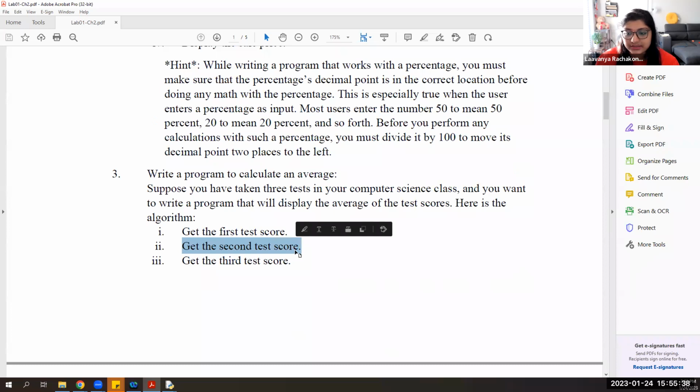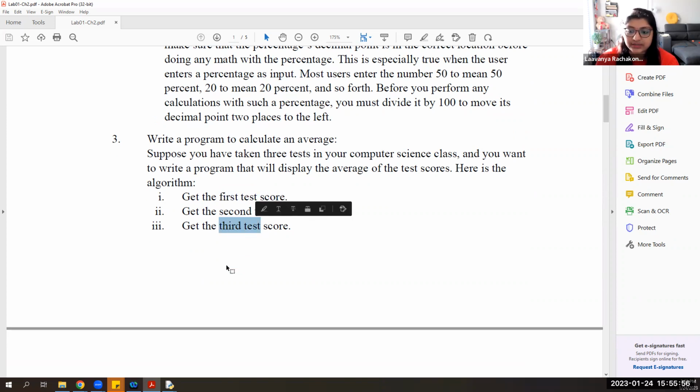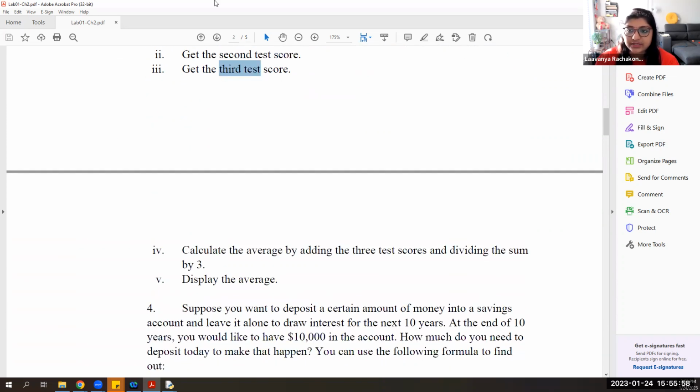Second is get the second test score. For the first statement, you are having first test is equal to float input into the first test score. Second statement is second test is equal to float input into the second test score. Third test is equal to float input into the third test score. Next, once you have all the 3 test scores in your variables, you are calculating the average by adding the 3 test scores and dividing it by 3. So that is the meaning of average, right?